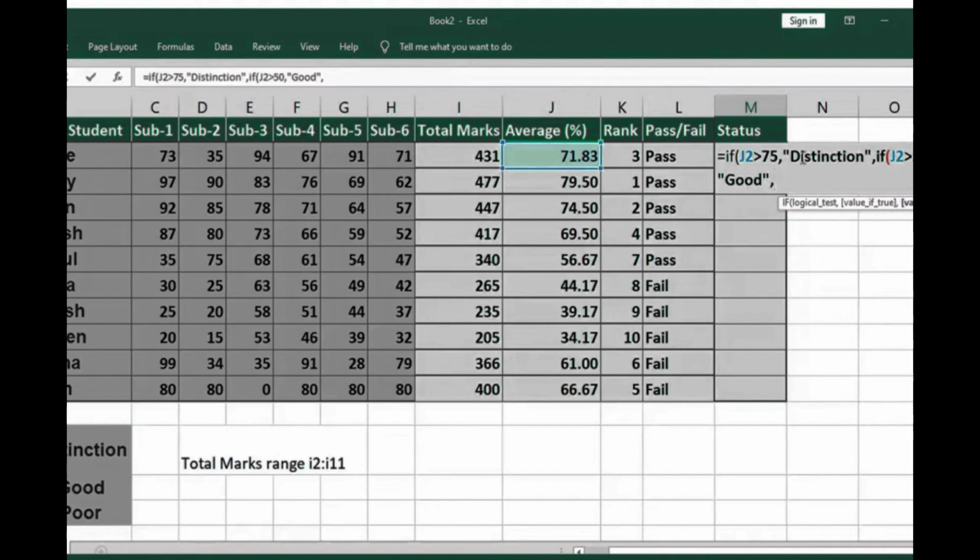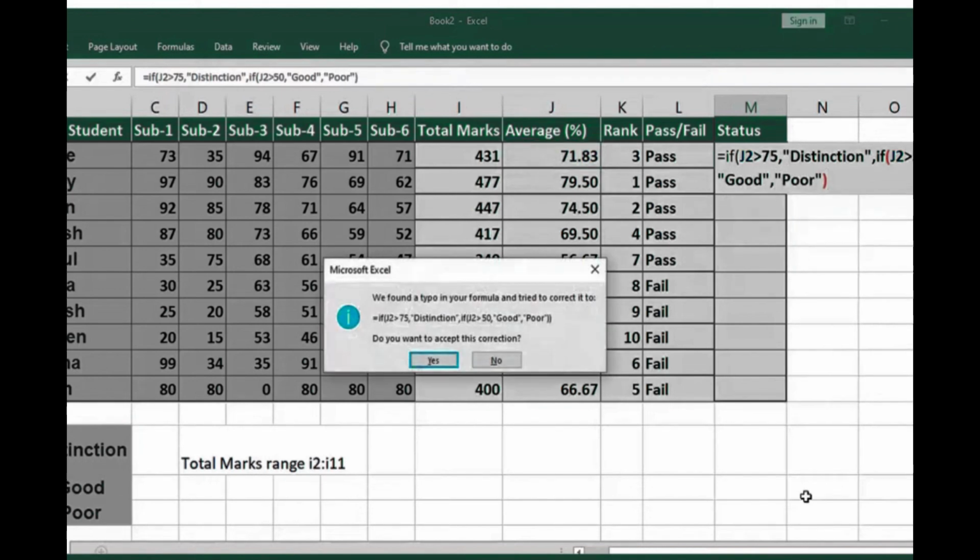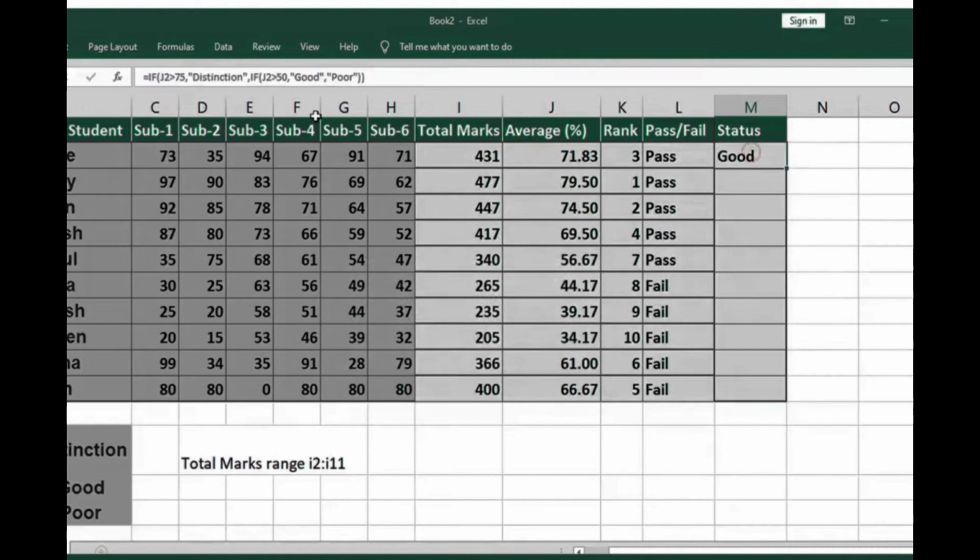If both tests fail, that means it is less than 50. Then I would like to show, what is that? It's poor, right? Poor. Then double comma close the bracket, then press enter. Maybe I need to see here. I have one bracket open, again one more bracket open, so we need to close it 2 times. Here the system is going to show the same thing. Do you want to accept the correction? Yes, of course. Here the system added one more bracket, don't worry. So simply drag it down.